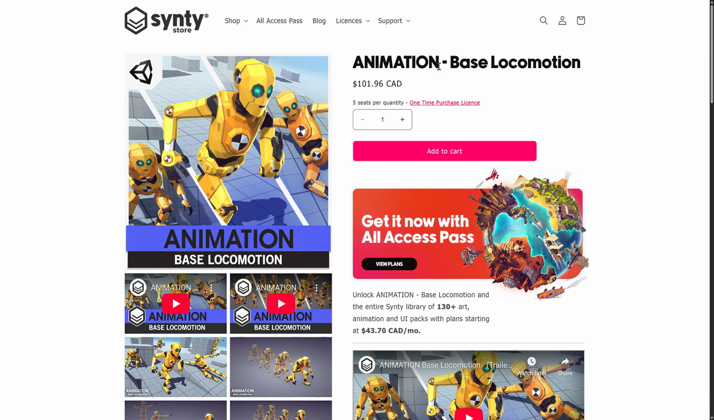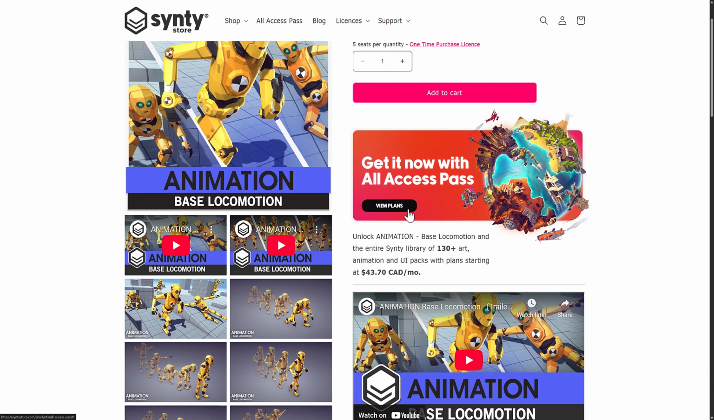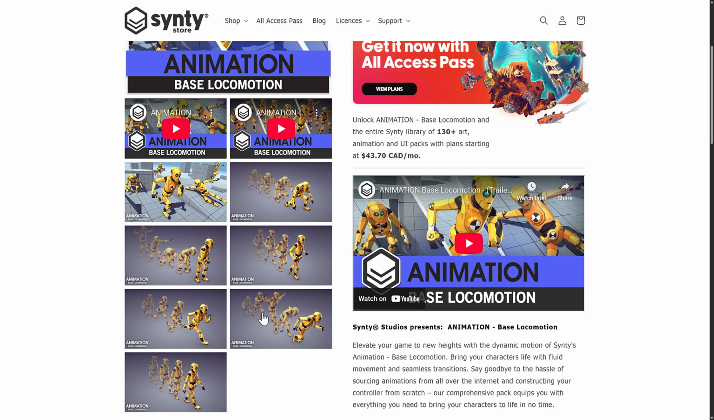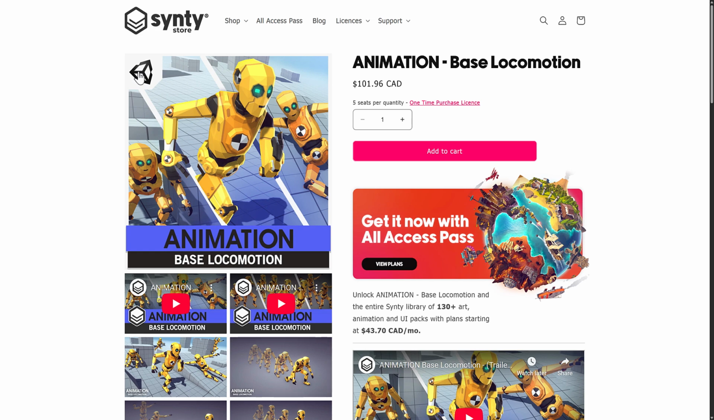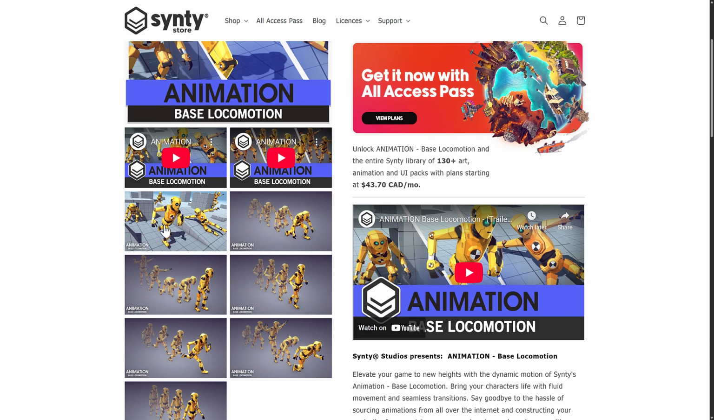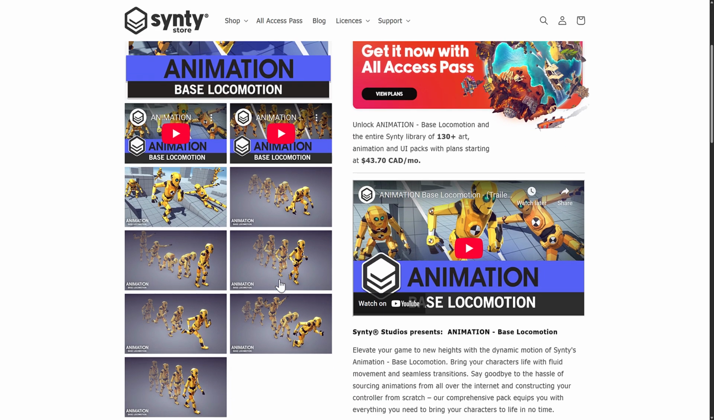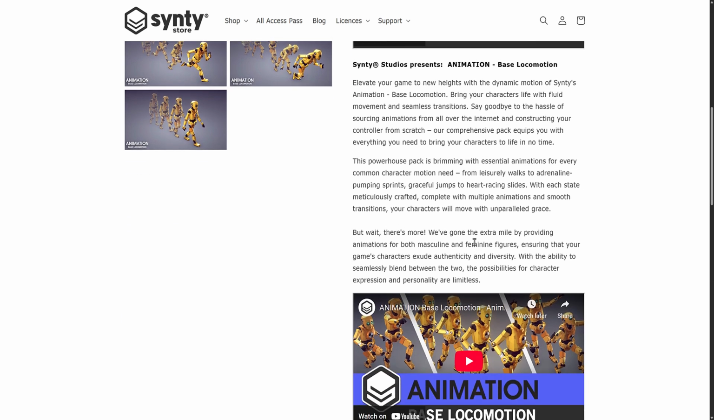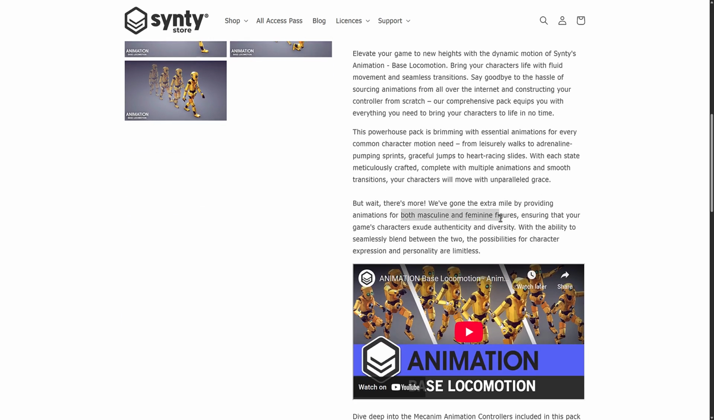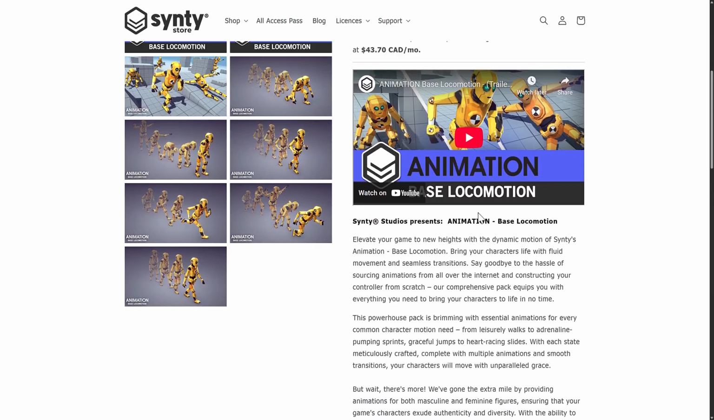Then we've got the animation-based locomotion pack. This is actually kind of interesting. It's a wide variety of animations and character controllers for your library. This one is also showing as Unity only, which is interesting. So you've got like walk animations, crawling, jumping, and so on. A bunch of different animations in this particular pack. And then there's also both masculine and feminine figures included as well.